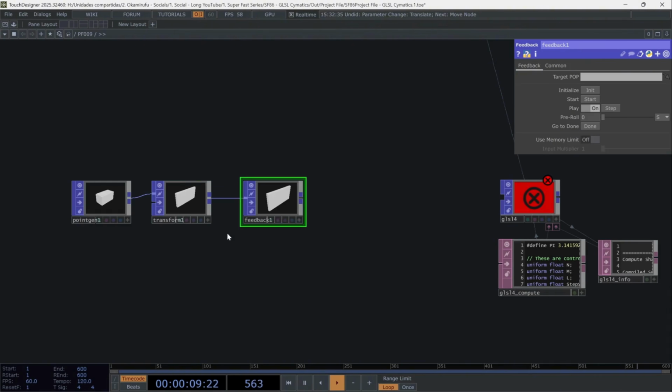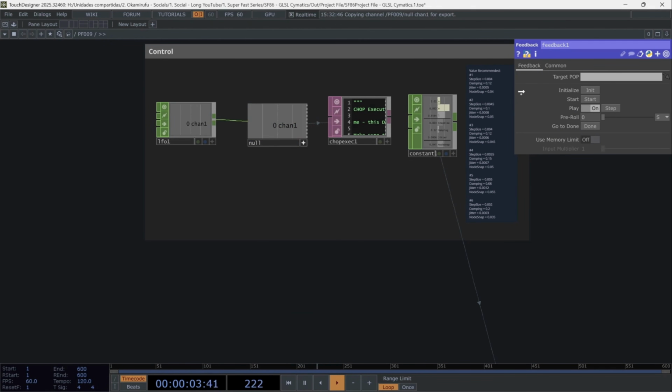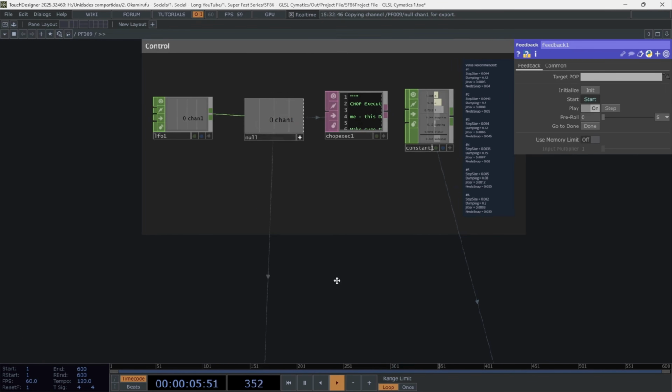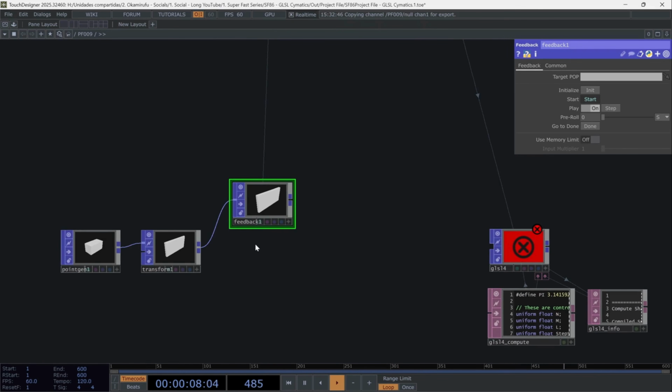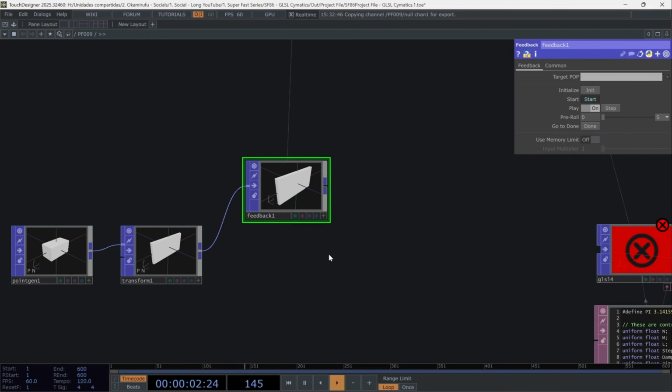Connect the transform POP to a feedback POP. For the start parameter, we are going to reference the channel from the LFO's null. We reference the null CHOP channel here, so that every time the LFO pulses, we reset the feedback loop, giving us a fresh start for our particle displacement.